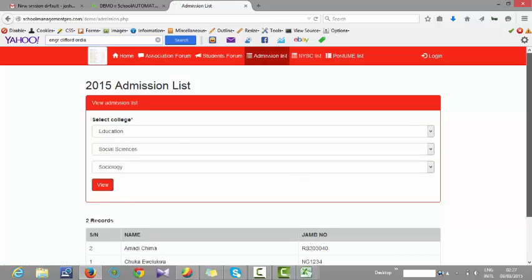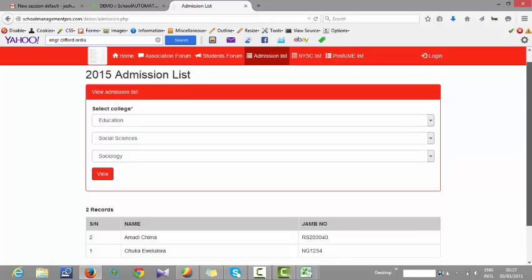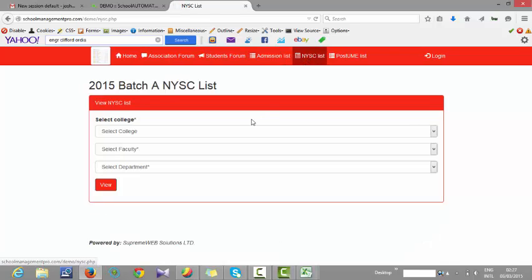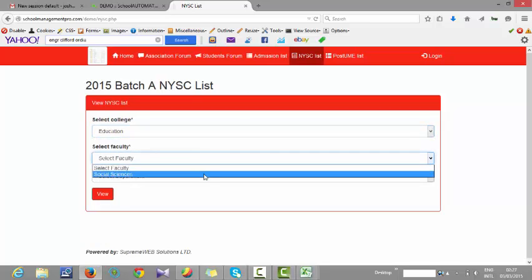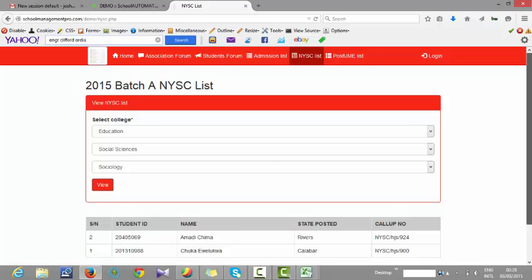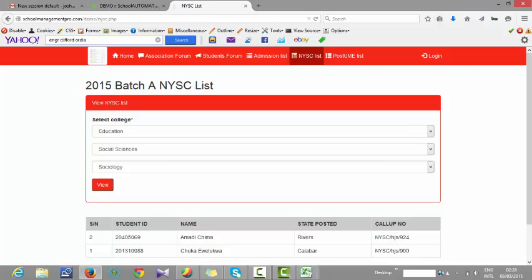Good. So you notice here that the name we populated is shown here. We have Amadi Chima, we have the JAMB registration number 2030. So that's it. It's going through well. Then we have again our NYC list. Let's check it out. NYC list. Okay, again college, social sciences, sociology. Okay, good. So I have it here that Amadi Chima is posted to Rivers NYC, with call-up number 924. So you can see how it's all working well. So that's how it goes.